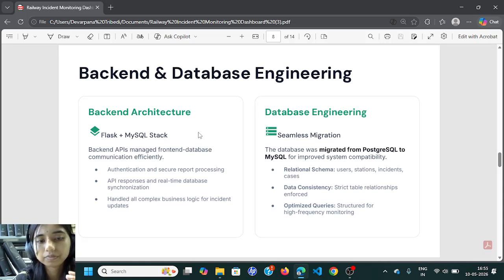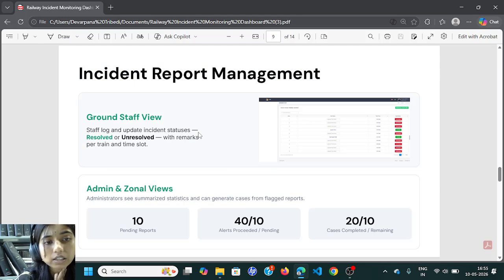Incident report management in this slide. This slide demonstrates the incident management workflow. Ground staff users can update train incident statuses and add remarks for the specific reports. Administrative and journal users can monitor pending alerts, generate cases, and view summarized monitoring statistics. This centralized workflow improves tracking and coordination compared to manual processing.